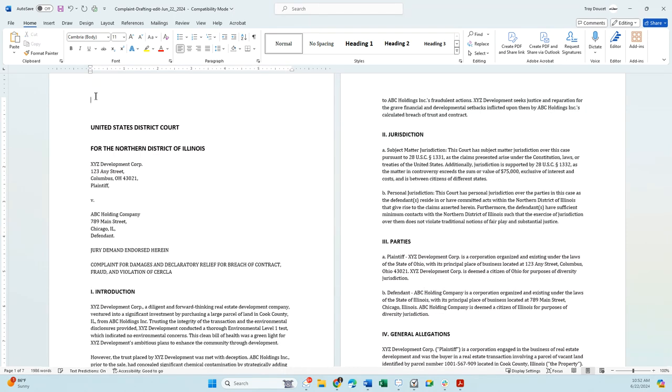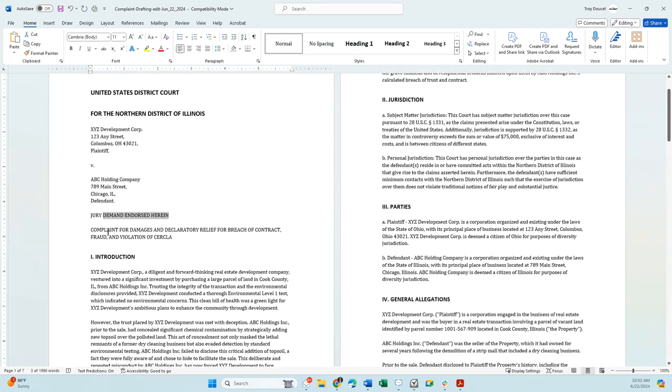And then we have our lawsuit, right? This is Northern District of Illinois, as we specified. Here are our parties: plaintiff, defendant. Jury demand, you're always going to include that. Complaint for damages and for declaratory relief. And here's our breach of contract, fraud, and CERCLA.